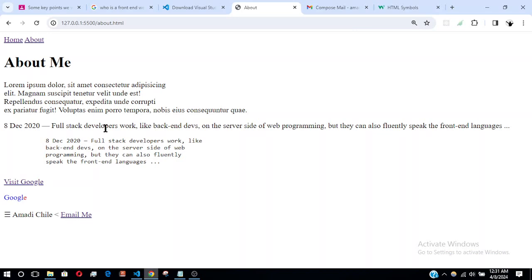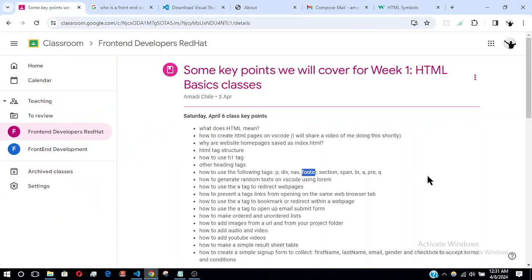Okay, so the next one I want to do now is how to make ordered and unordered lists. And there are 2 tags that we have not done. Okay, there's just 1 tag that we've not done here, which is the put.